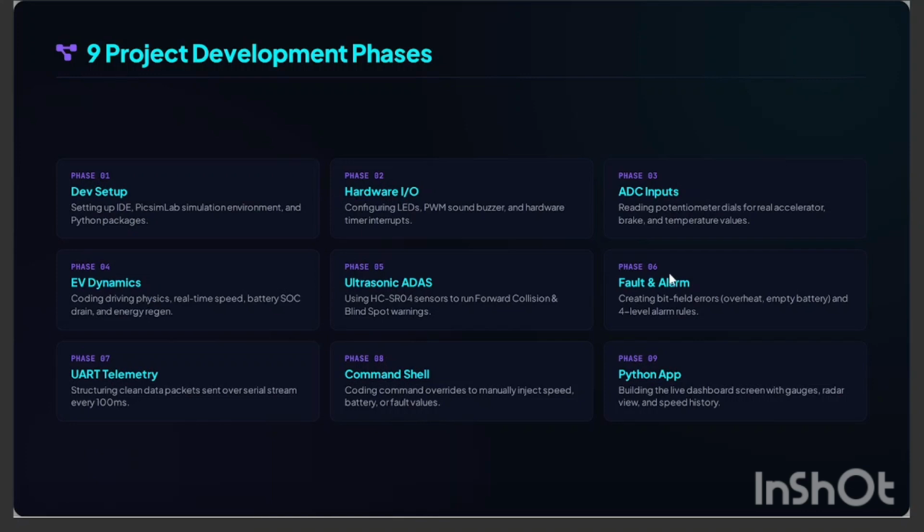Phase 5 and Phase 6. Integrating the ultrasonic sensor logic to monitor forward collision threats and blind spot detections, building a diagnostic fault checking module that uses a bit field flag to track issues like over temperature or critical battery drainage, driving a 4-level safety alarm matrix.